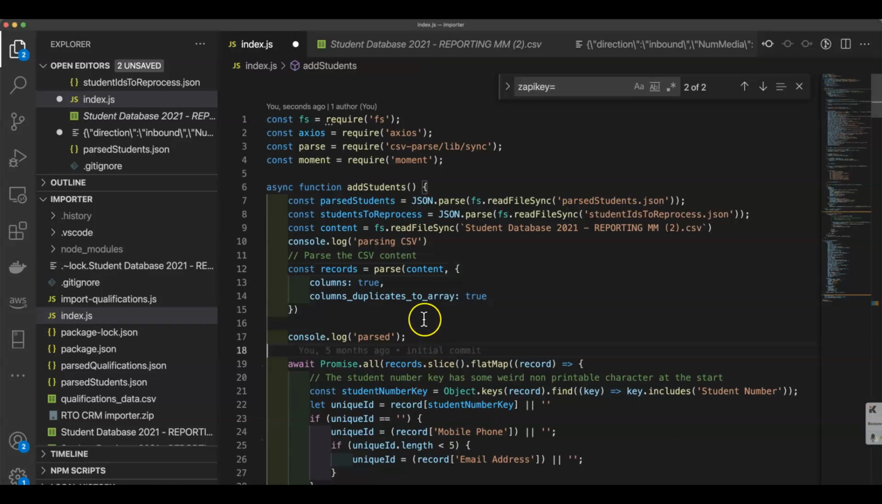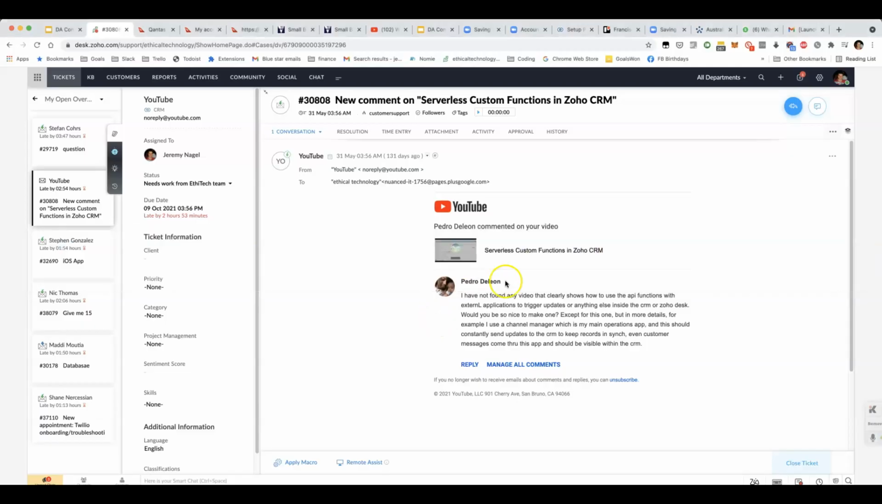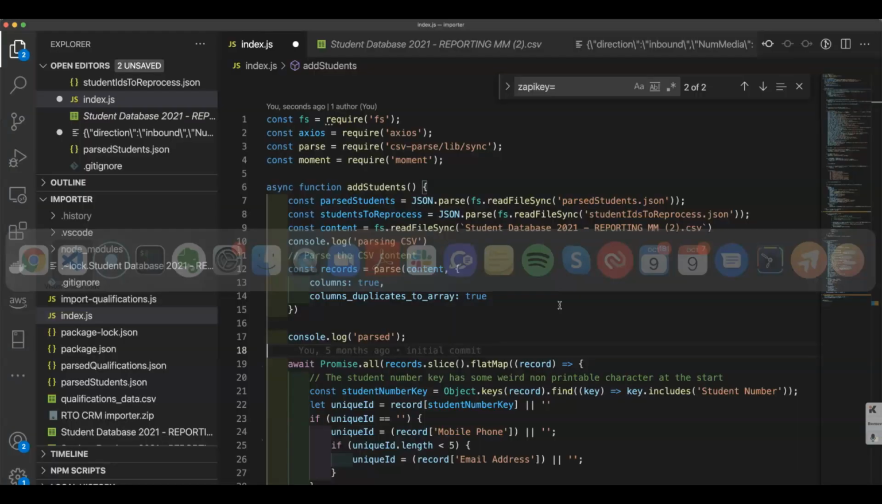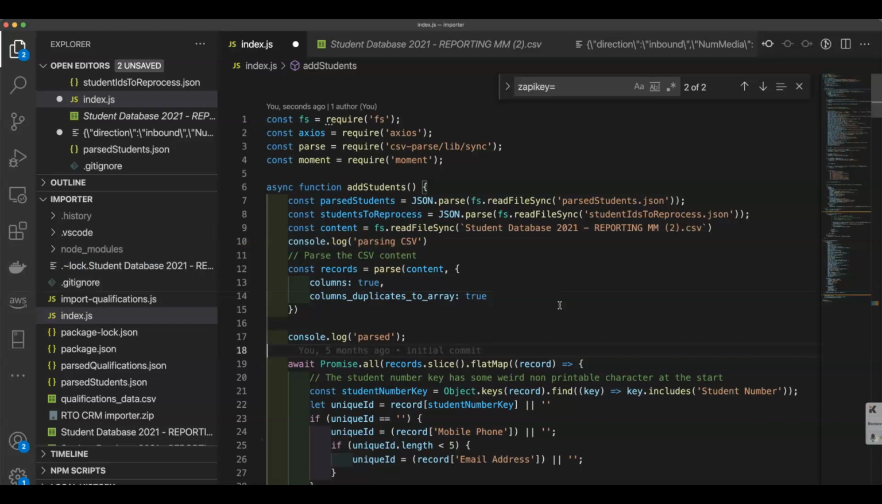In this video, I'm going to show you how to use a Node JS app to send data to Zoho CRM. This is in response to a comment from Pedro, who was asking about how to have an external application that sends data to Zoho CRM using some way of integrating with the API. And generally, my preference when I'm integrating with Zoho through the API is to use a standalone function.